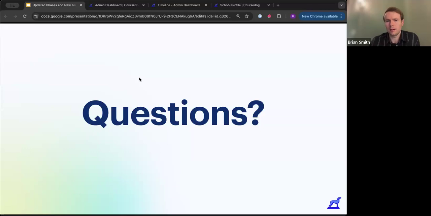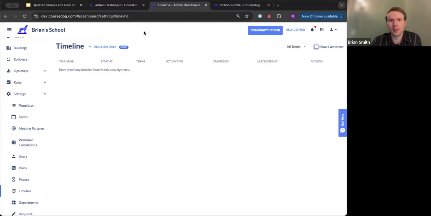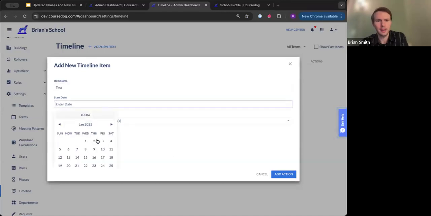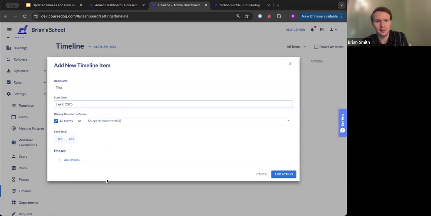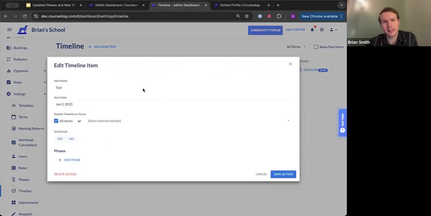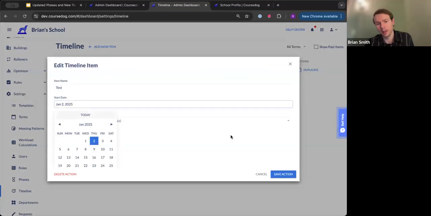Another question on timeline items. Yes, there's definitely a way to reuse your timeline items. Let me start from scratch here and create a new one. We'll just call this test, and it occurs on a specific date. I'm going to select all terms and add this item. When it comes time for a new term to begin, and I need this action to happen on January 2nd, 2026, I can certainly just go in and change the date, no problem.